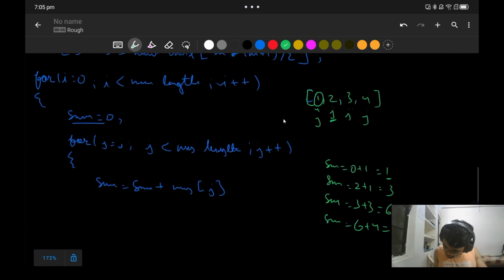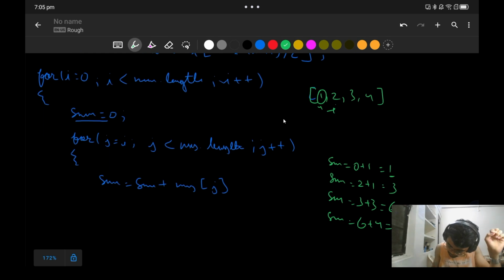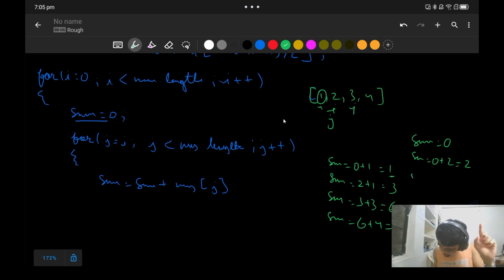Once j reaches the end pointer, i and j both will increment by one position, and sum will again become 0, and the same story will continue. Sum equals 0 plus 2, that is 2. Then j will move here, so sum equals 2 plus 3, that is 5. Then j will move here, so sum equals 5 plus 4, that is 9.